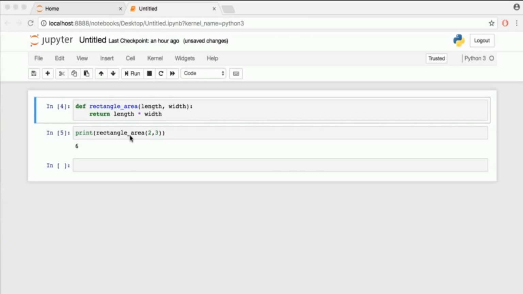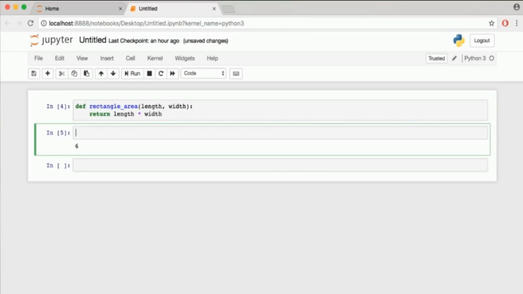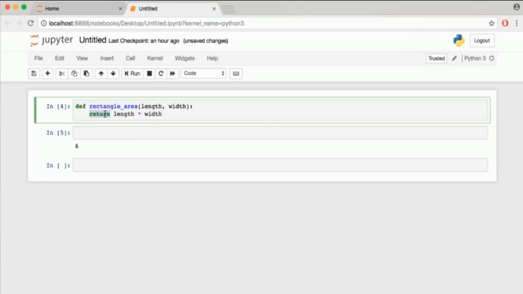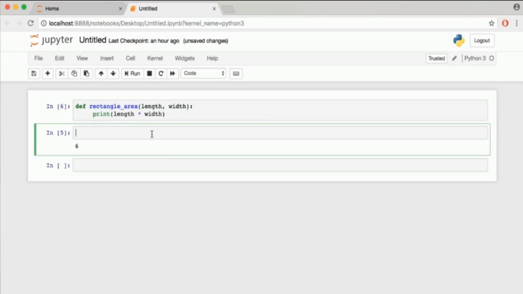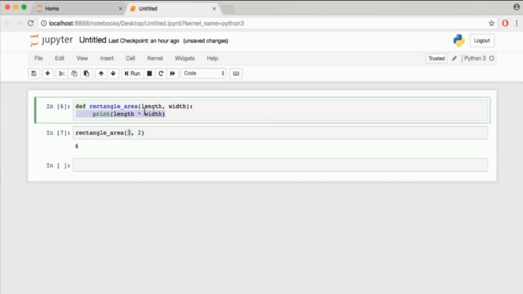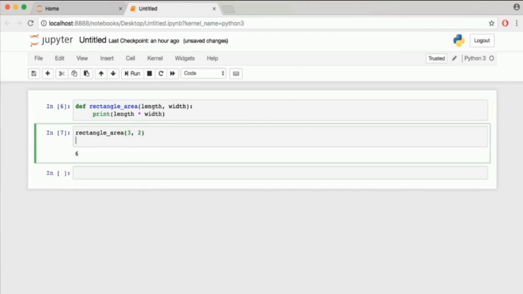We can do so by first deleting this print statement here, delete the return statement, and we're simply going to print inside of our function definition length times width, the area. If I call the function again, rectangle area, this time I will pass in the same length and width, 3 and 2. The arguments that were passed in are multiplied and printed.